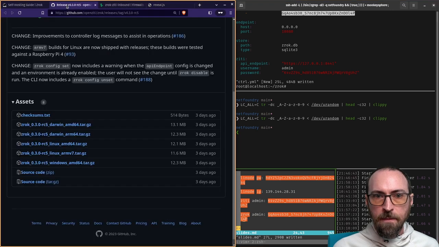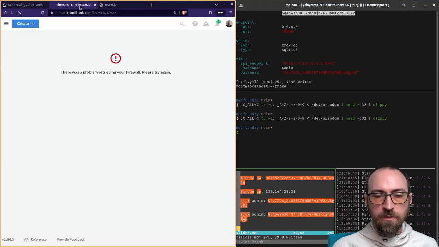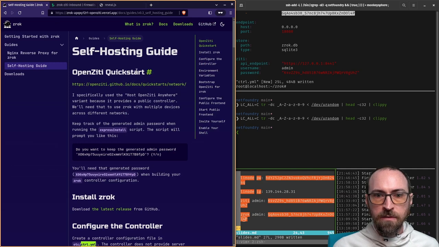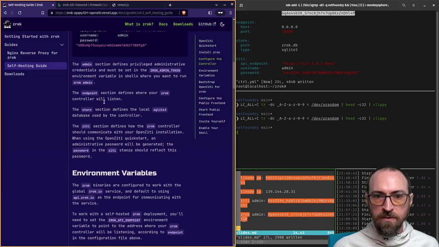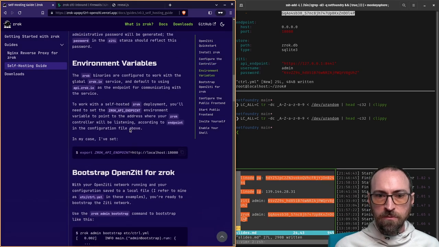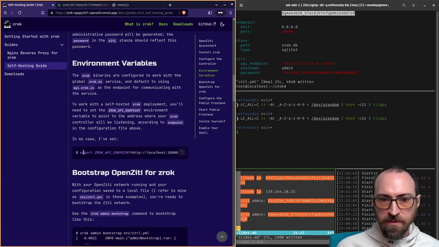Alrighty. That was our install page, and so we've done the controller configuration. This explains what the different properties mean in there. So let's go ahead and set up this environment variable.